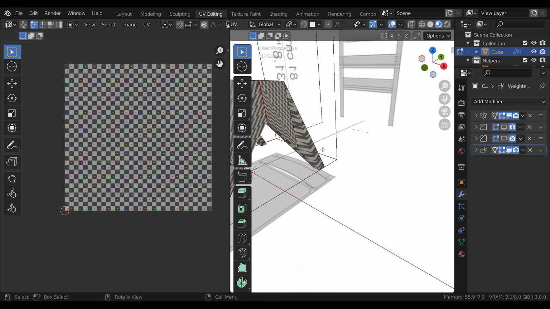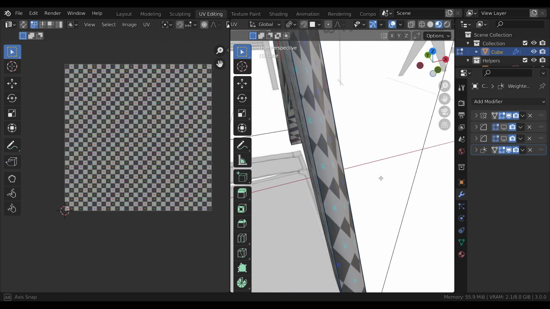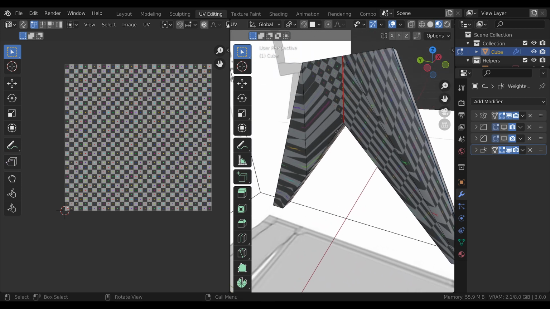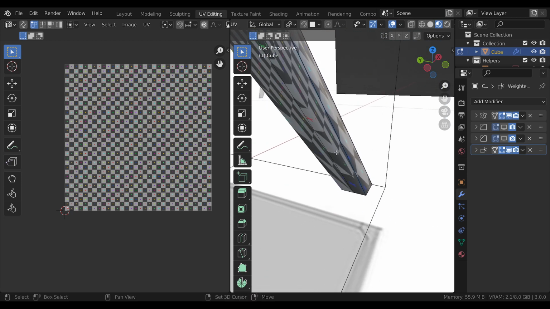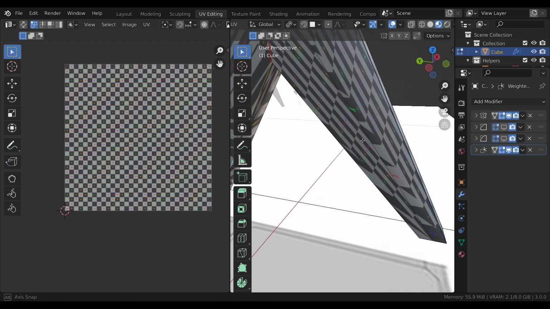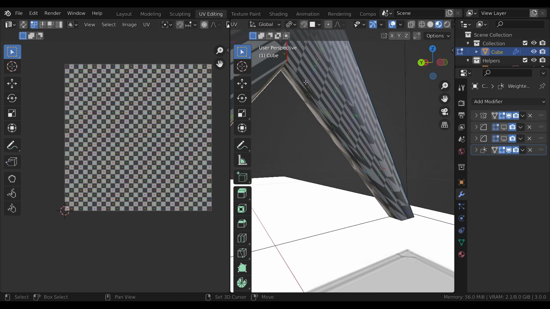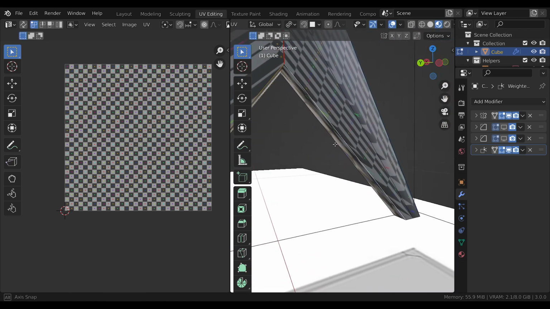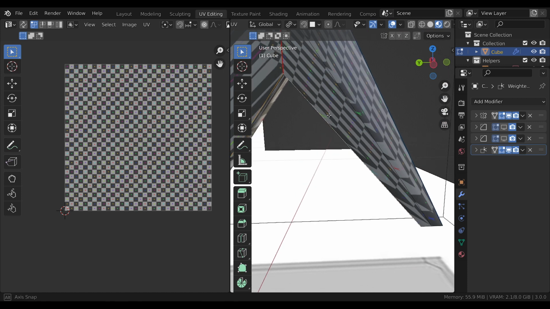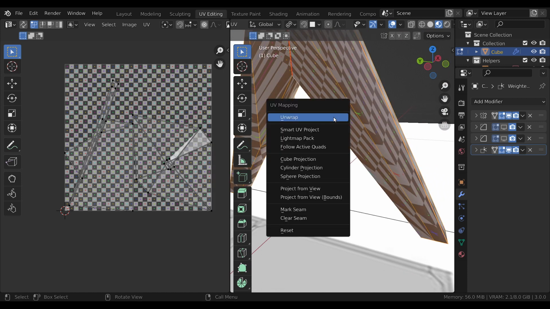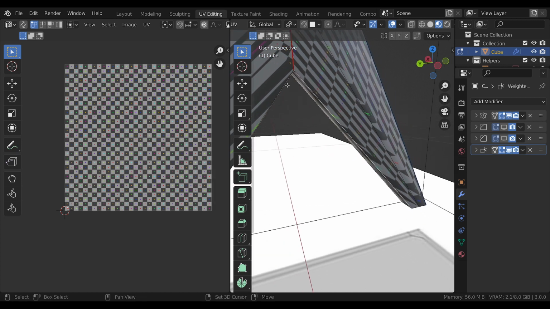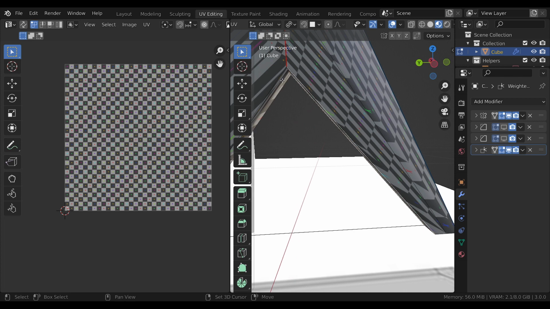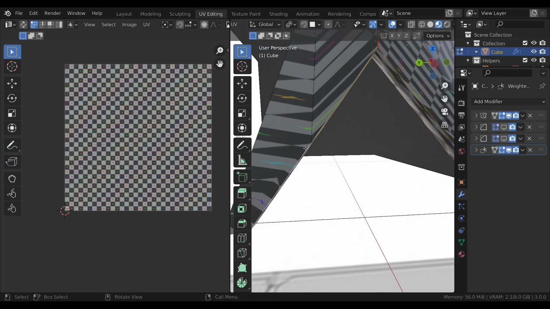As I said, I need to add seams in the back here like this. I will add this as a seam, this as a seam, and this as a seam, maybe this as a seam. I will click unwrap, and to see the result, select all, then unwrap. I missed that, I need to add it as a seam. I will reselect all this, then click U and mark seam.